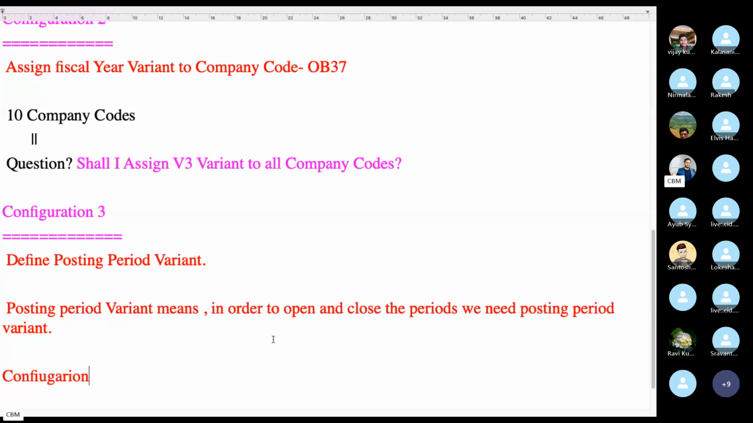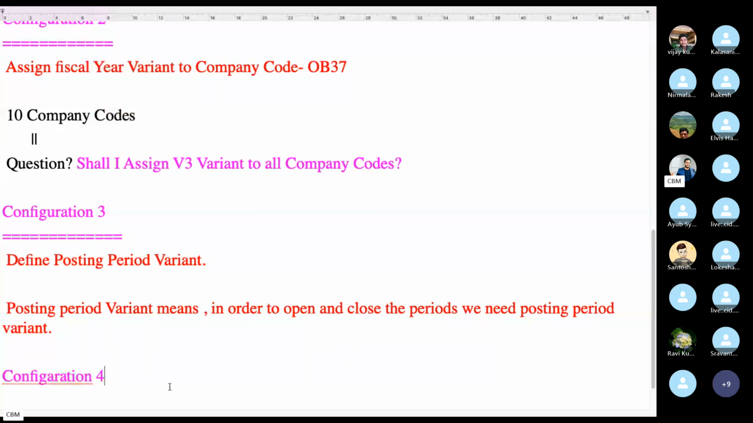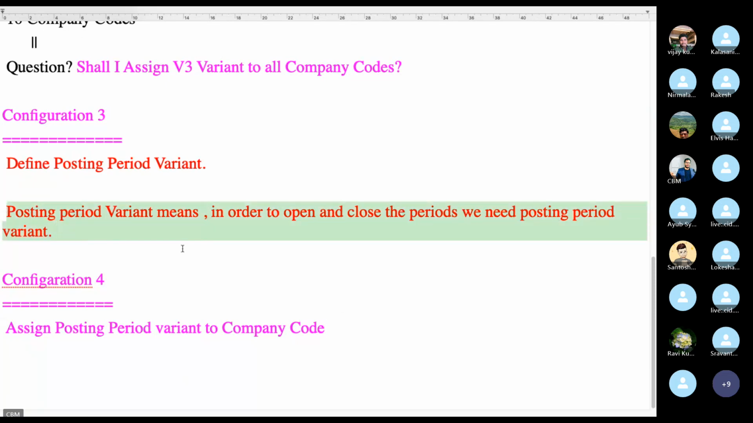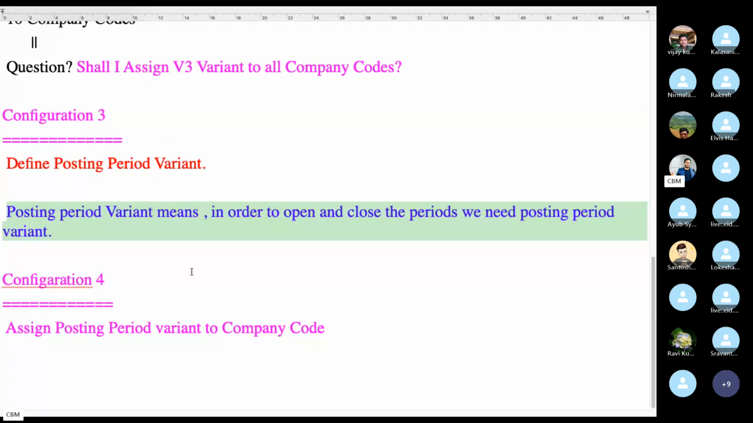So after creation of the posting period variant, we shall assign the posting period variant to company codes. Okay, got my point? So this is one of the requirements. All the configurations are linked with your company code. Assignment means linking.